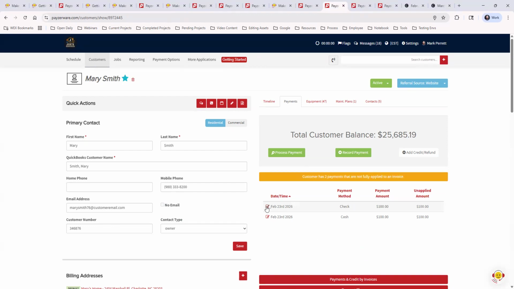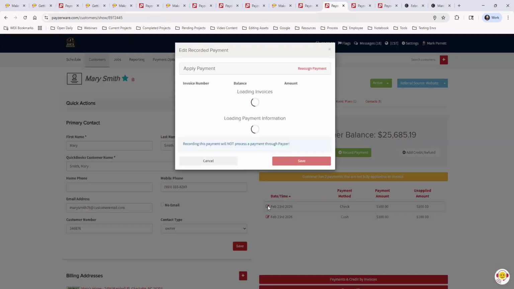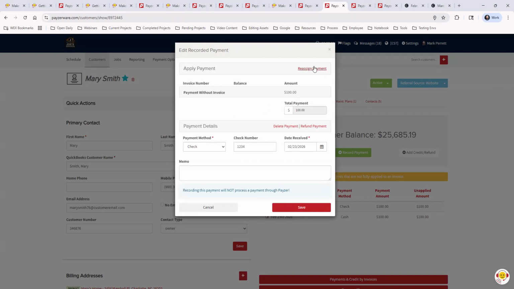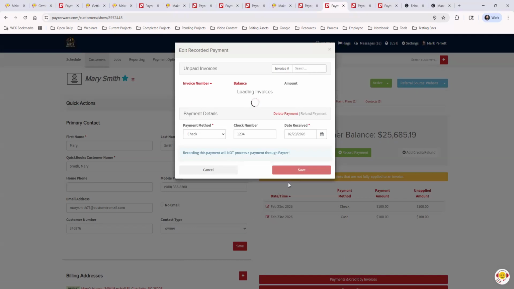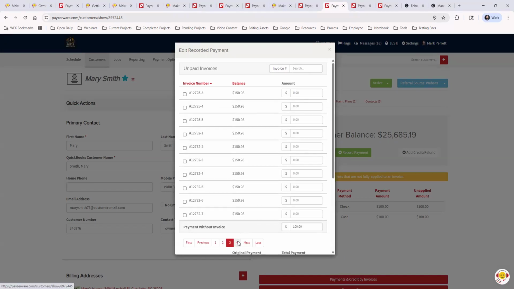So we have that record. I will click on the edit button here. And then we have the option to reassign the payment. So in the top right, we can reassign the payment. And then we are looking for, let's say, an invoice for $100. Also, if you know the invoice number, you can type that in. But here is our $100 payment. We want it to go towards this $100 invoice.